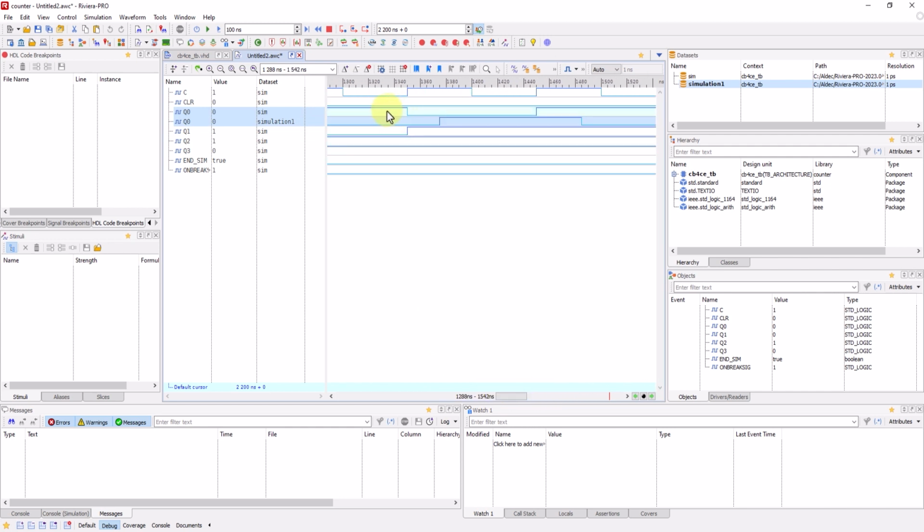And that's about it for this video. Knowing what you can do with these design structure windows can make viewing your design structure a lot less complicated and can be useful when debugging, just like for this waveform example.